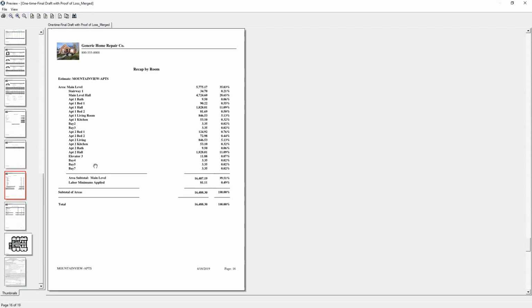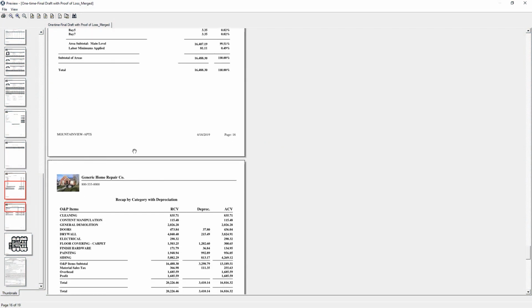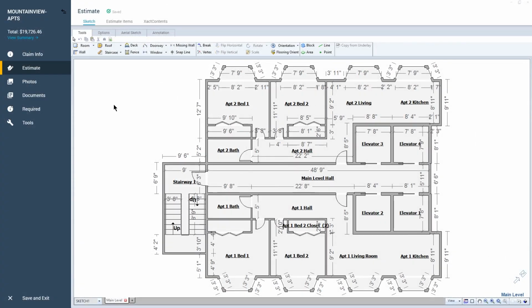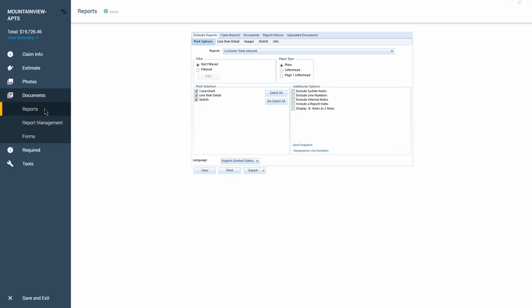Have you ever needed to send multiple files with an Xactimate report and wished you could combine them into a single document? Using the Report Macros feature in Xactimate, you can do just that. To use this feature, open the Reports section under the Documents tab on the sidebar.